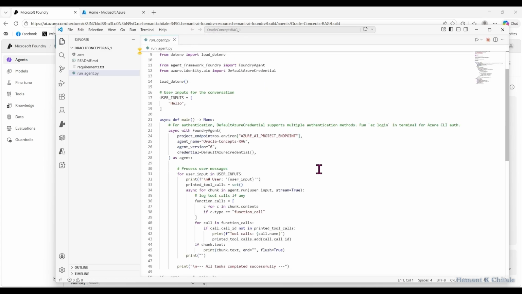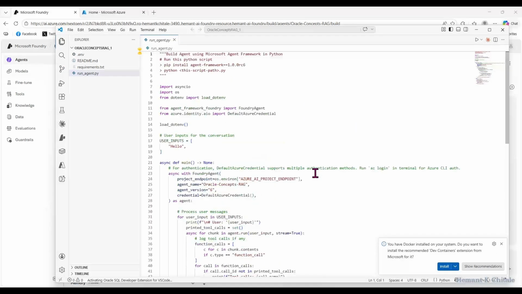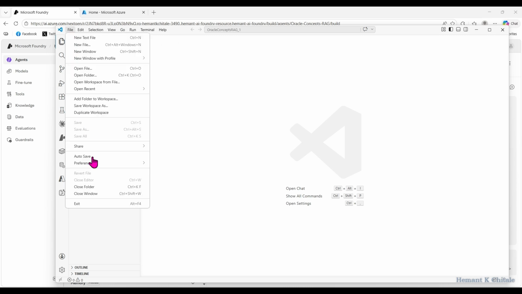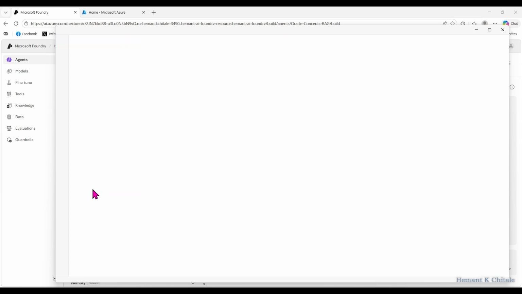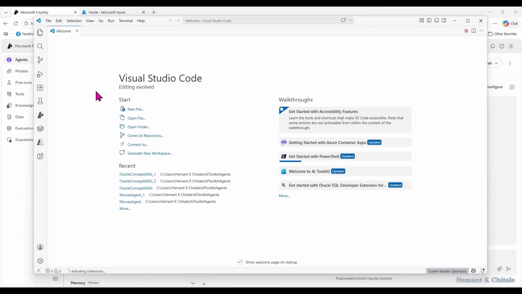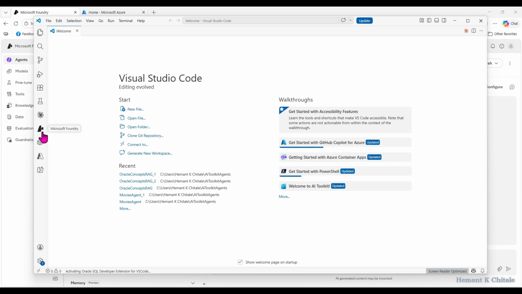This is a demo code that I was still working on, which I've not completed. But let's close this one, and let me just go back and close this. Exit, close the folder. Okay, so I am back in my Visual Studio Code. So this is the Azure extension here, and this is the Foundry extension.